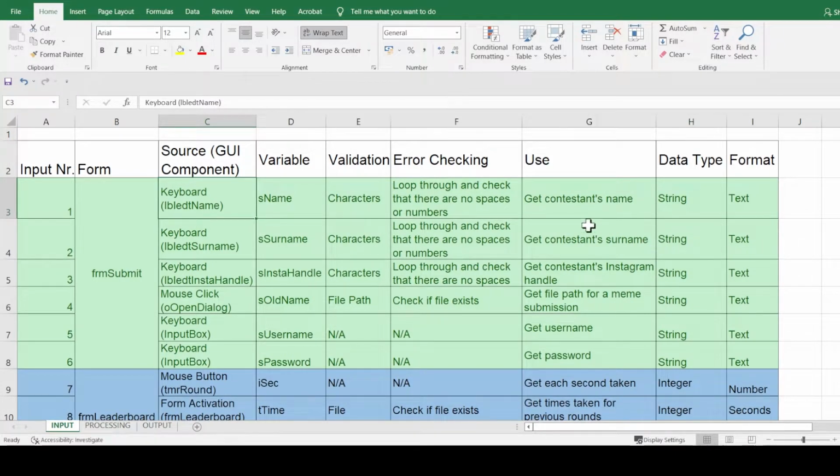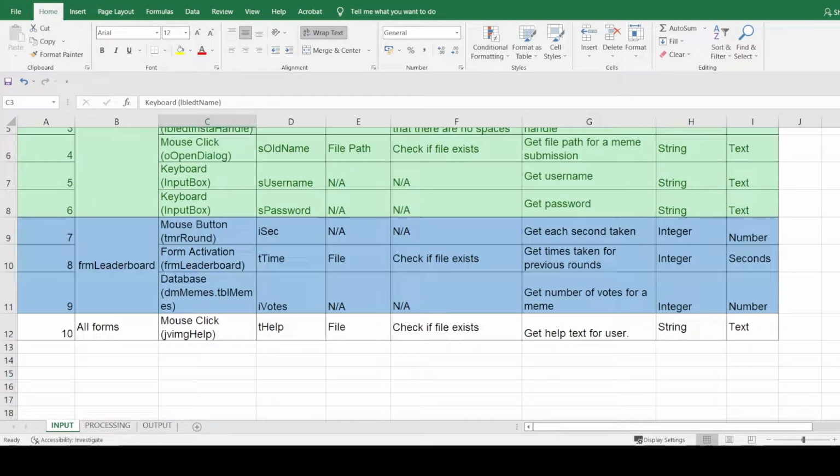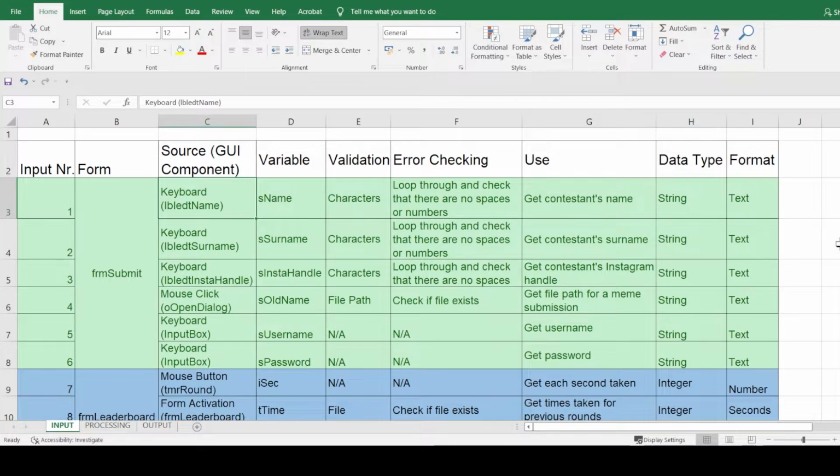Okay, and then I've got the use. So this is just a short explanation of exactly what this input is for. And then the data type, such as string, integer, those are your normal data types. And then the format is just what kind of format are you going to use? Are you going to use text? Is it going to be numbers, seconds, dates, all those kinds of things?